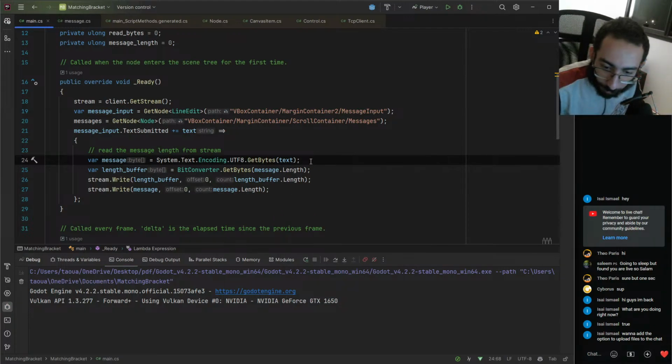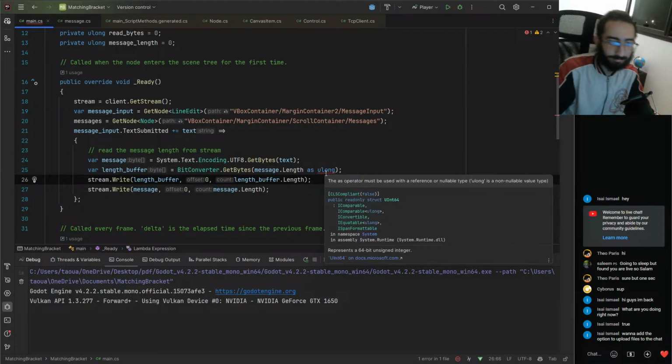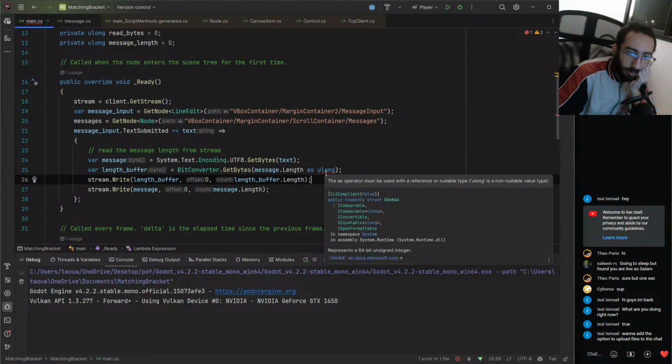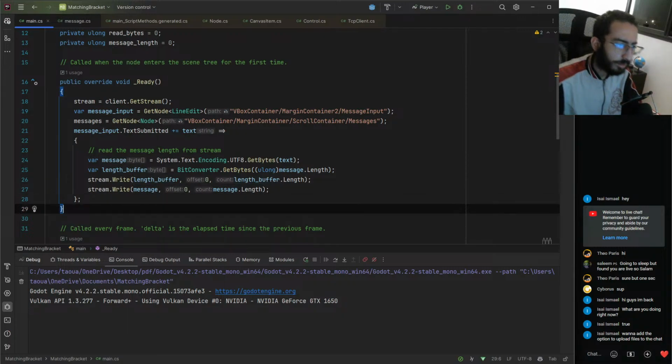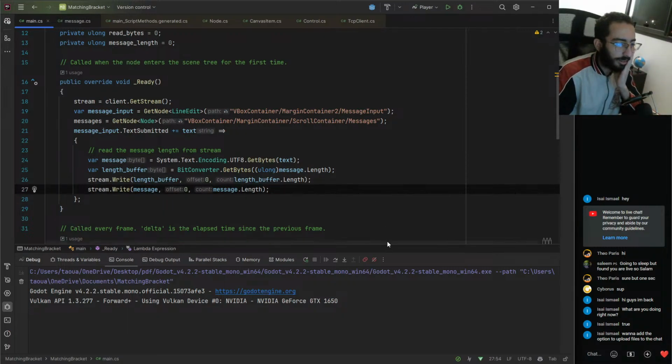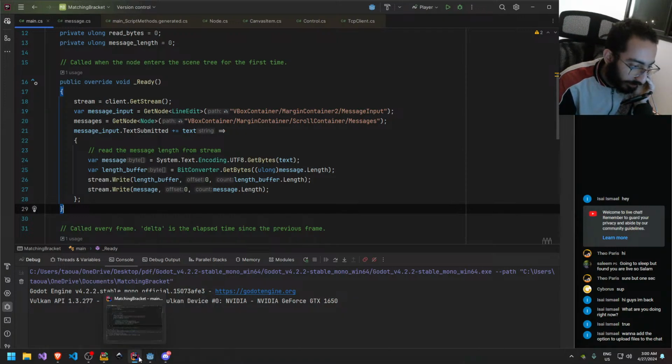But I had the option to upload files to the chat. Yeah, I do. You see what's the problem here? Message.length is actually an integer, not a long. That's why. Fuck. The as operator must be used with a reference or nullable type. How the heck do you cast to long? Okay, there you go. Oh my god, I hate this. I should probably look for a library to serialize and deserialize, honestly. But anyway.